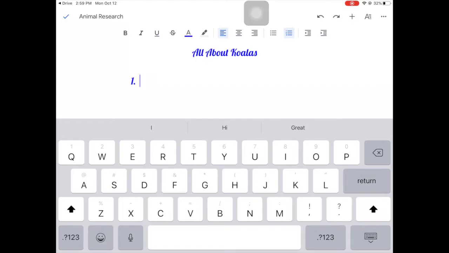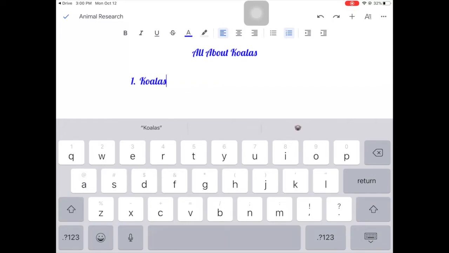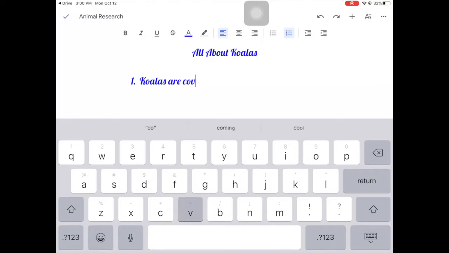Now is the time to take a look at your animal research graphic organizer that you did last time. We want to list 5 different facts all about your animal. So my animal that I did was koalas. So I'm going to be looking off of mine. So the one thing I'm going to say are koalas are covered in thick, fuzzy fur. Okay, that was my first fact that I had.